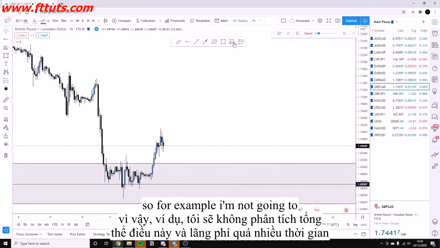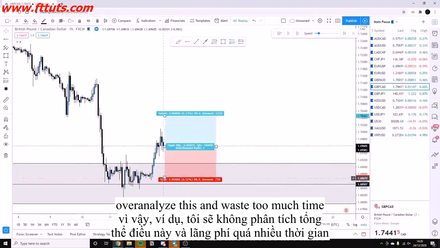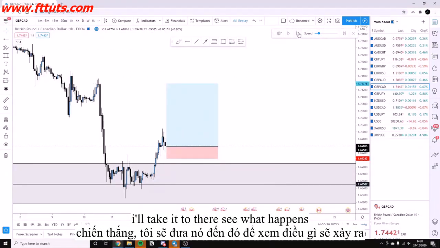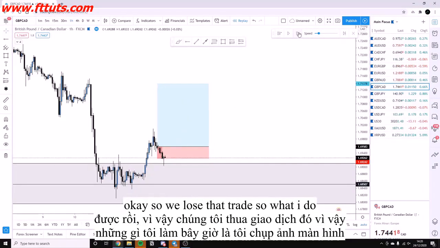So for example, I'm not going to overanalyze this and waste too much time, so I'm just going to take this trade. Potentially it might lose, potentially it'll win. I'm going to take it to there, see what happens. Okay, so we lose that trade.